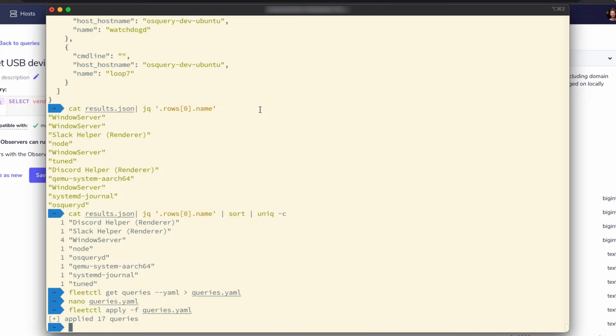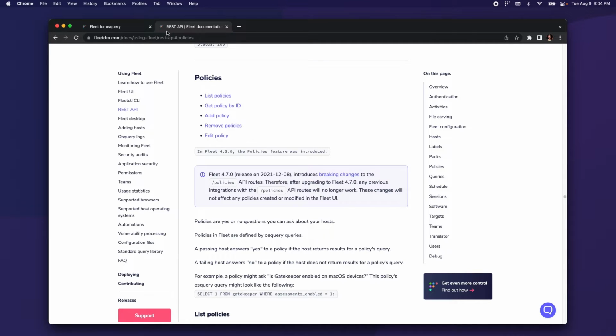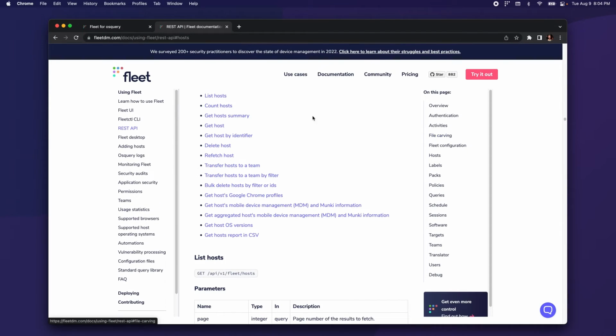And now the other thing that I'd like to look at is the Fleet REST API. So this is documented in Fleet's documentation, fleetdm.com/docs. And we can see that across all these different entities, there are a number of API endpoints. For example, policies. We can list policies. We can get them. We can get hosts.